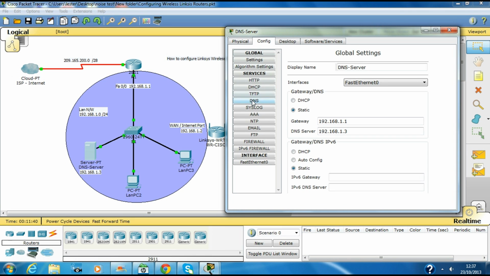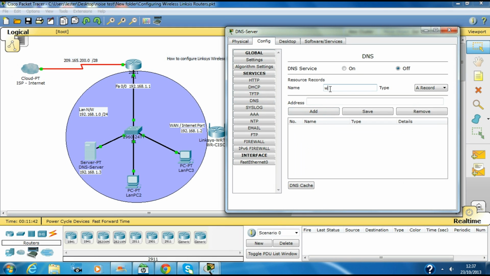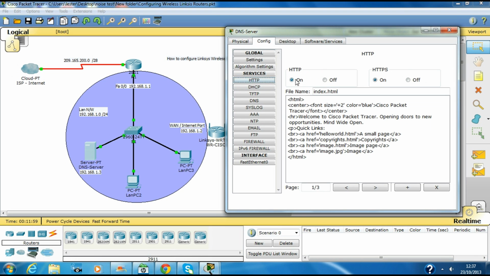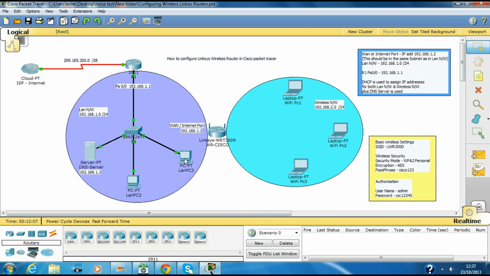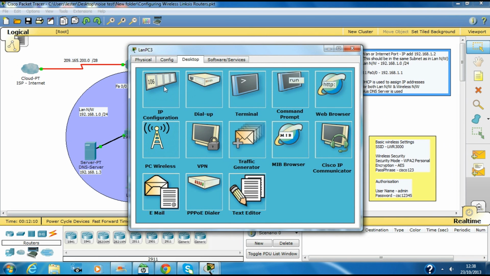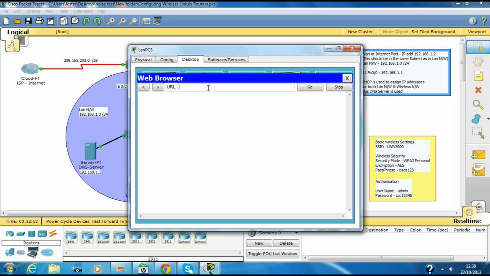Go over here, Config, click on DNS, and type in whatever fancy name you want to give. I'll give it as cisco.com. This would be the IP address of the DNS server you want to give. Click on Add, make sure the service is on. Go to HTTP, make sure they both are on. If not, just toggle between them. And that's it, I guess. Click here. Go to web.cisco.com. Okay, here we go.